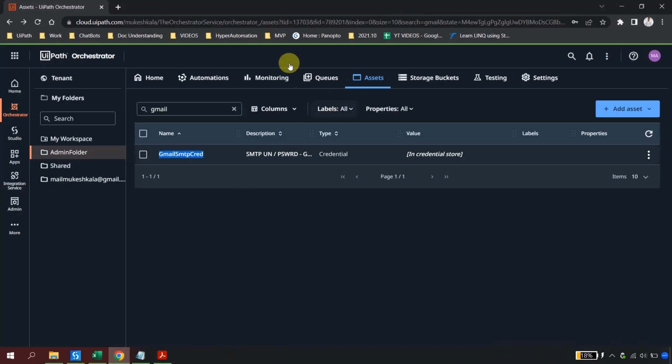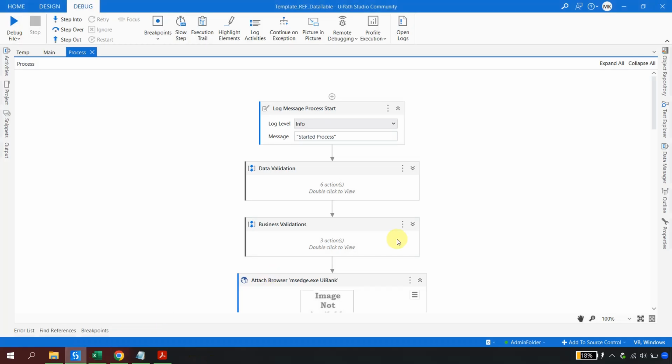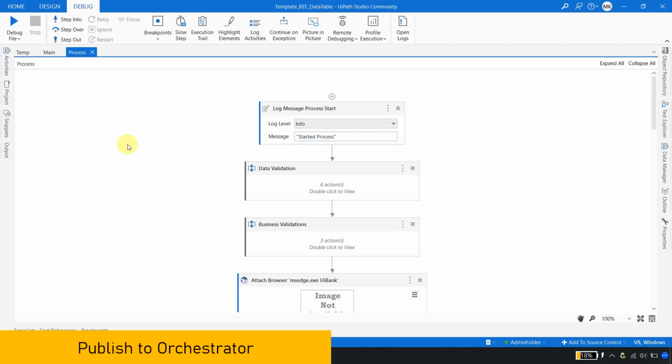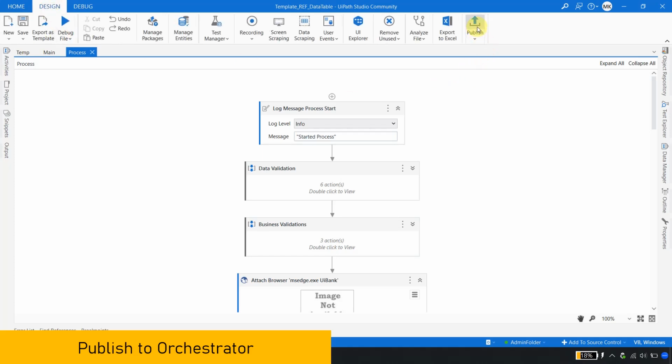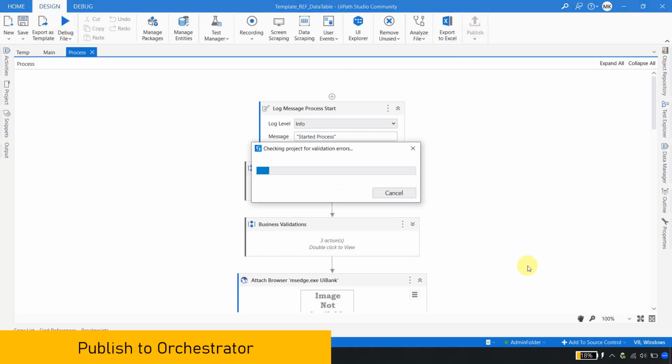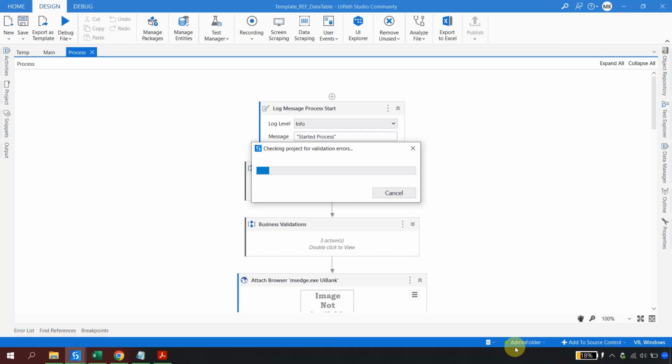So that schedule will be done from orchestrator, but for that we need to publish this thing to orchestrator. Now, in case you are new to publish, it's absolutely simple. You simply go to the design, click on this button which says publish, okay, and make sure that you are connected to your UiPath assistant. As you can see, my thing is green. I am connected to my assistant and I am connected to admin folder. Okay, so my UiPath Studio is now looking for any validation error before it could publish.